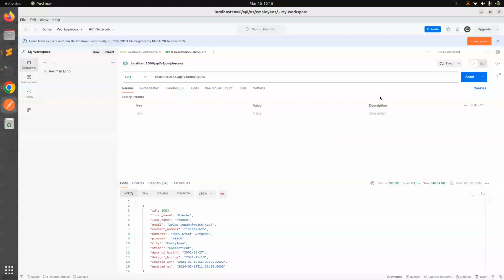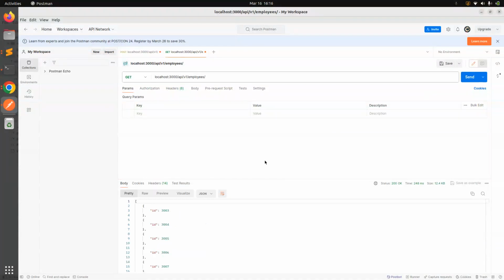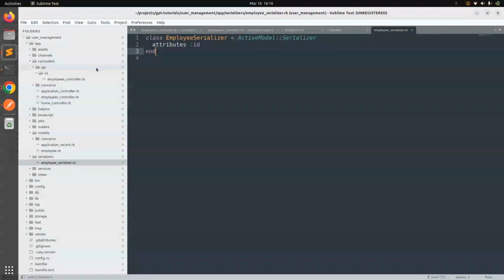Okay, and now go to Postman, and when you click on the send button, you will see only the id attribute within the response of your api call. Why is it returning only id? Because if you look at the employee serializer, in the attributes we are only mentioning the id here, and by default it is always id. If you want to display multiple attributes, you need to mention them separately.